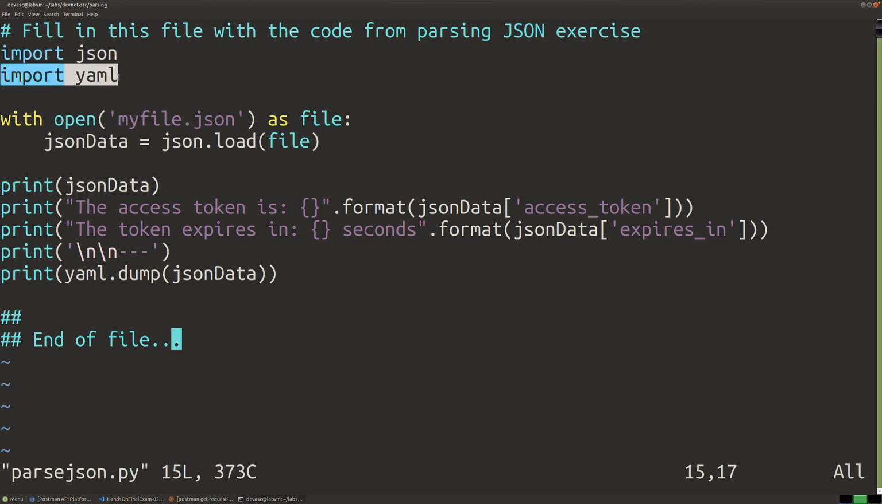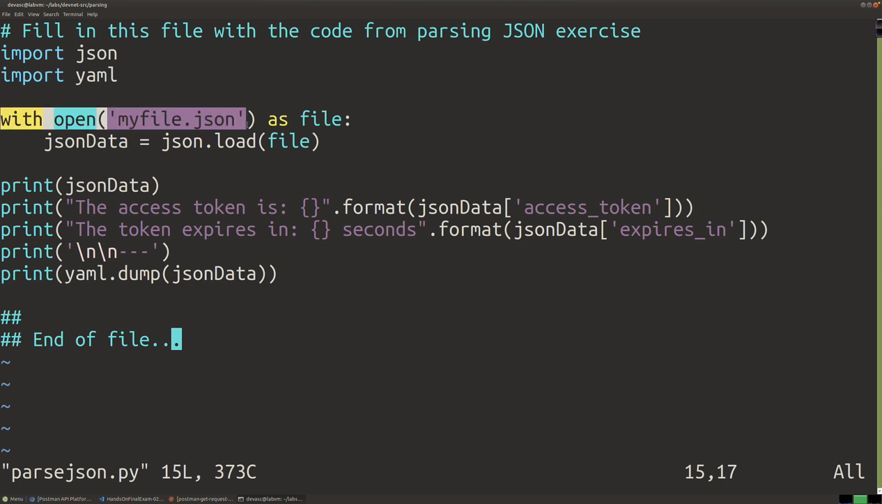Or we're going to import the YAML library because we're going to do a YAML dump of the JSON data. In other words, we're going to dump the JSON data out into the YAML format. And so we import these two libraries, and then you've seen this before. We simply open the myfile.json file, again, the file that we just looked at with the JSON data.